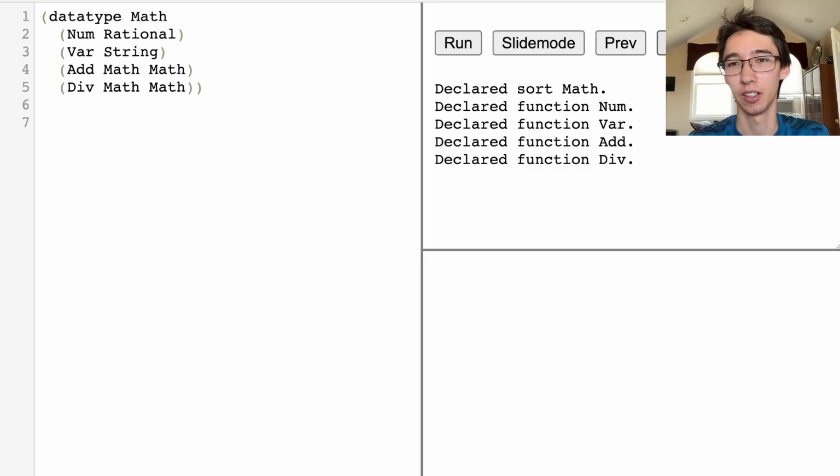If I run this Egglog code, it says that it declared a sort math, so the type is math, and it declared 4 variants, which the underlying representations of the variants are functions. So it declared 4 functions, but you can just think of this as like an AST or abstract syntax tree, which we're going to be able to manipulate in the database.